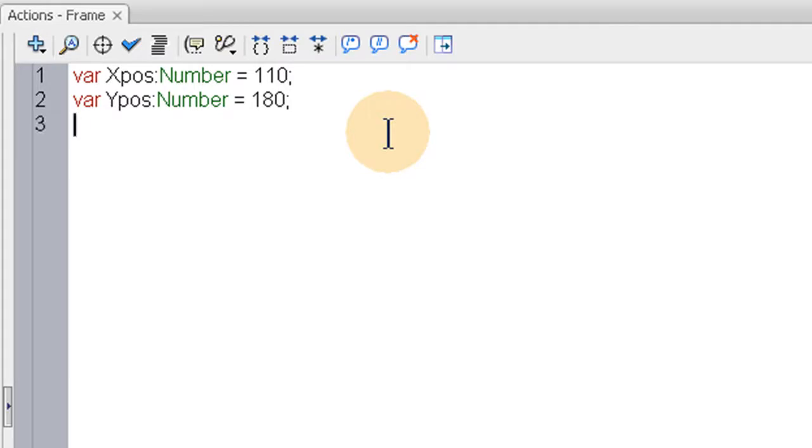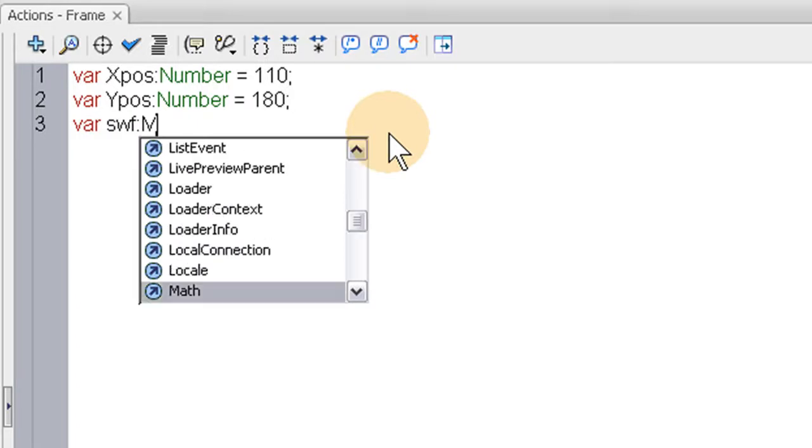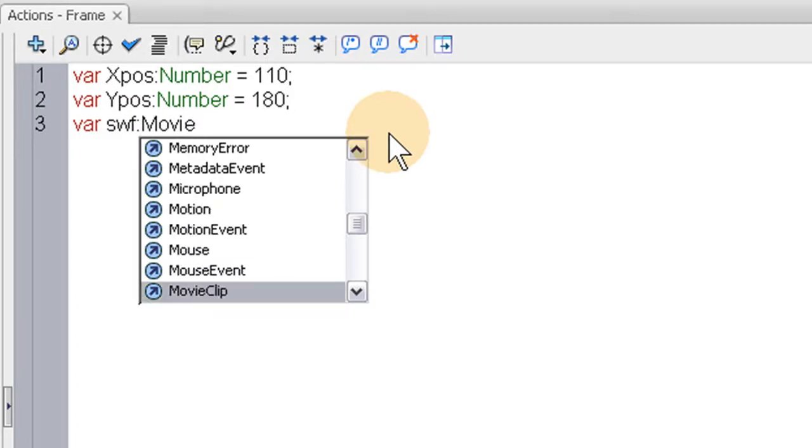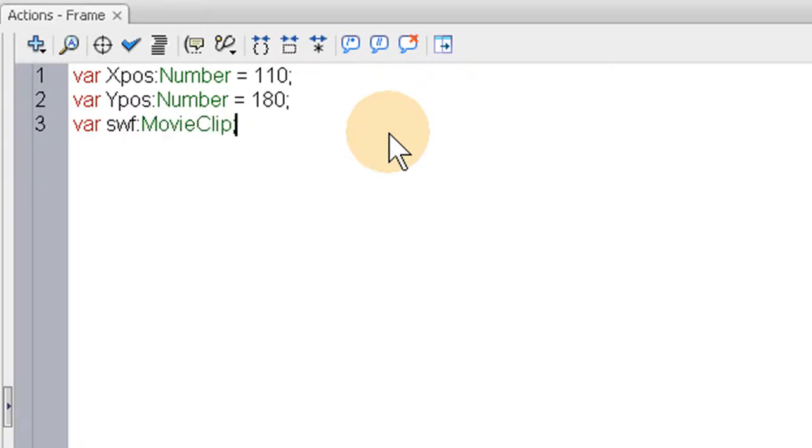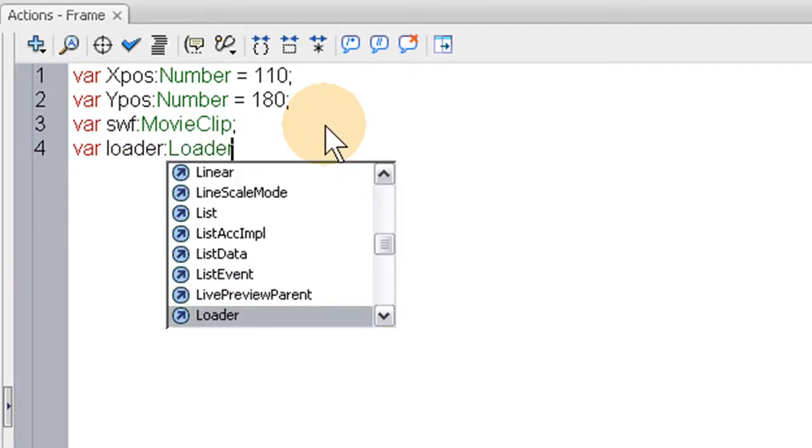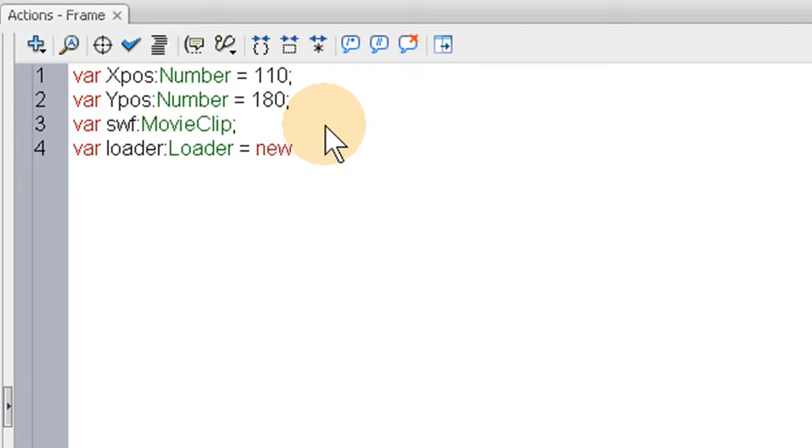Now we'll set up a variable for our SWF movie clip instance. So we'll declare this as a movie clip, and the variable has a name of SWF, and we'll be using that below, and I'll show you how and why in a little bit. And let's declare another variable here for our loader object. This is loader equals new Loader object, open parenthesis, close parenthesis, semicolon.